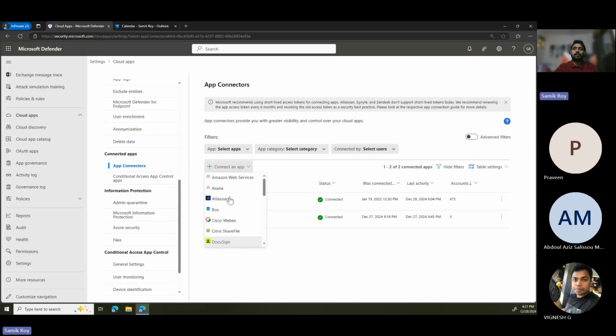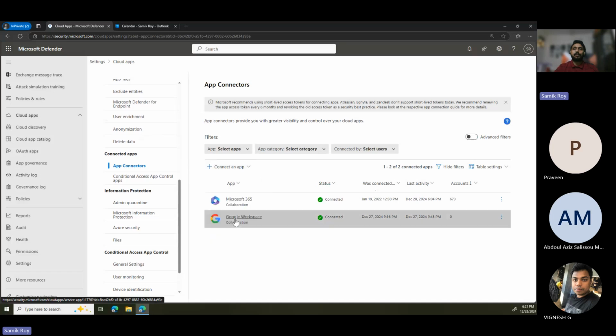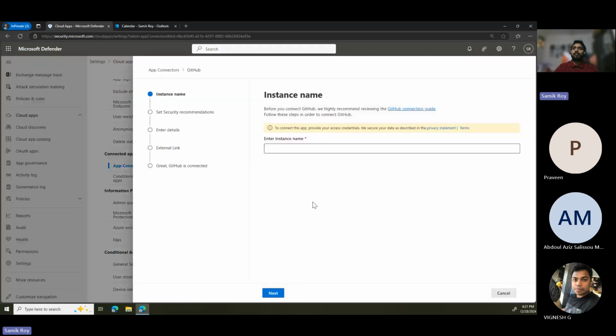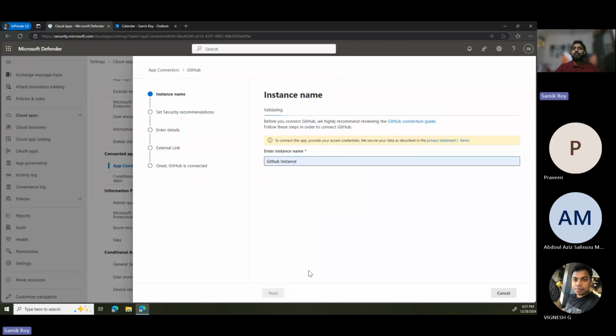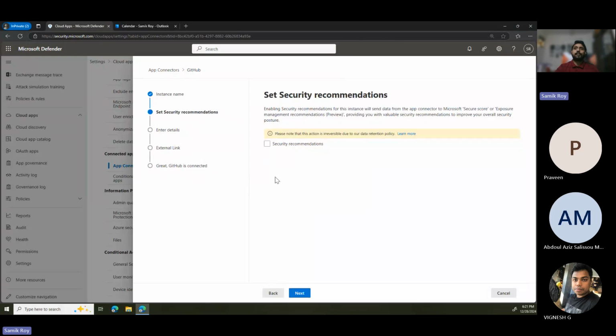So we have done Google Cloud Platform. You can do Google Workspace, or let me pick, let's scroll down, let's go to GitHub. So all it's going to ask is the GitHub instance. Let me do that, right? Go to next, and it's going to check if you have given the names. And this is the crux piece. You can enable it later, but ideally, this is the recommended piece, wherein we enable security recommendation.